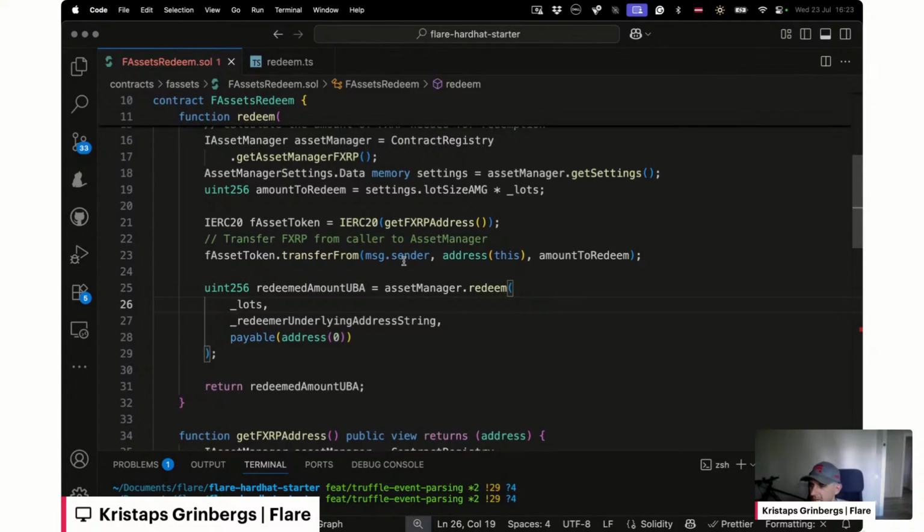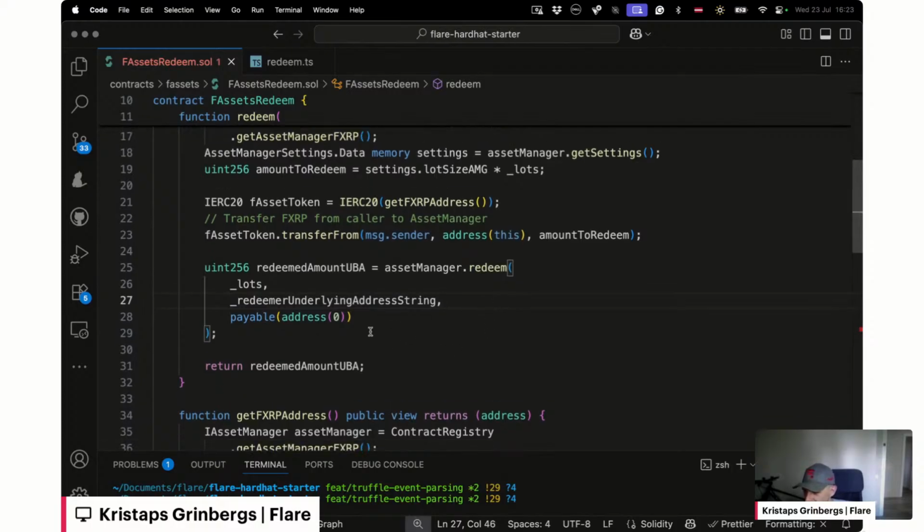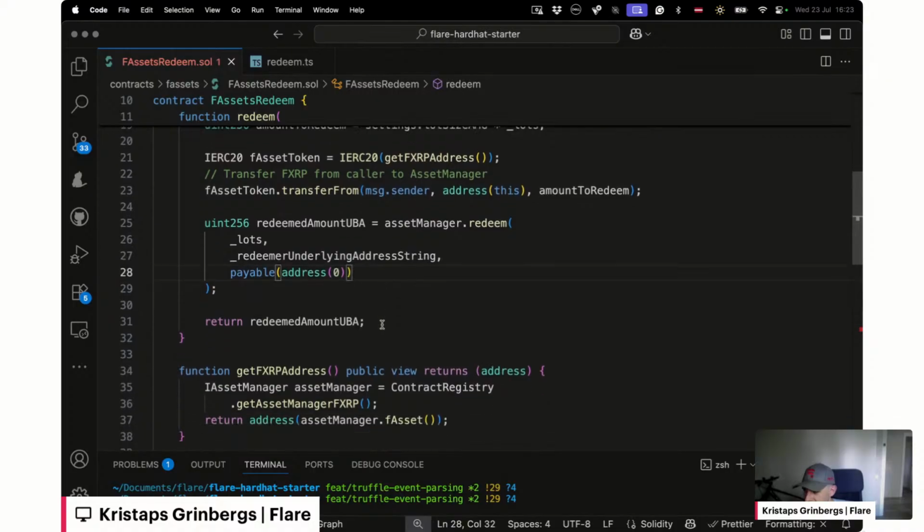And to redeem, we need to hold FAssets. In this example, as it is being done using a smart contract, the redeemer needs to send these tokens. So before calling this one, we need to approve this amount using the ERC20 standard. I will not dig deeper into that, but we will check how it is done from the script. In the end, we're calling the redeem function using the asset manager. We're providing how many lots and where to send the assets on the XRP Ledger. In this case, we're not using an executor, and that's why we're sending a zero address.